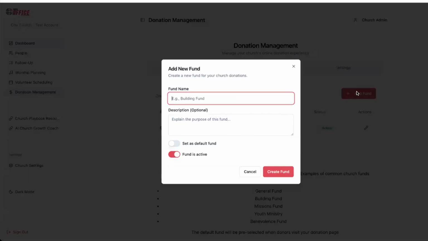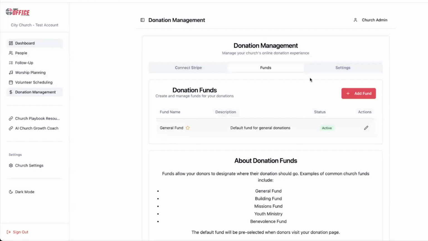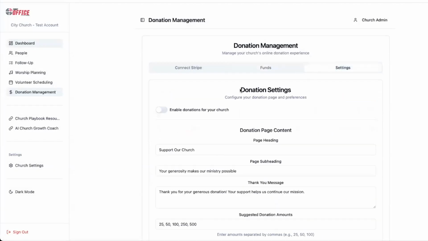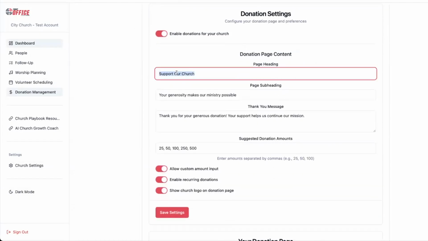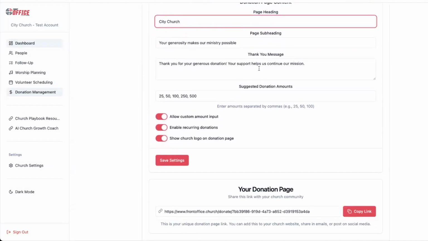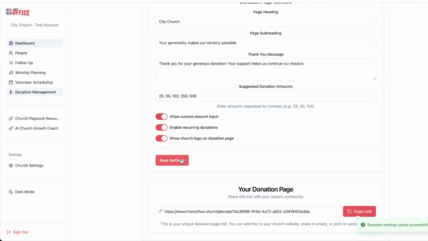You can add building funds, youth ministry funds, missions funds. You can set any of them as your default fund, but we've got general fund. And then when you look at donation settings, we want to enable donations for our church. And then I just put in my church name for page heading. Your generosity makes our ministry possible. Thank you for your generous donation. And then allow for custom amount input, enable recurring donations, show your church logo on the donation page. Click Save Settings. Here is your giving link.